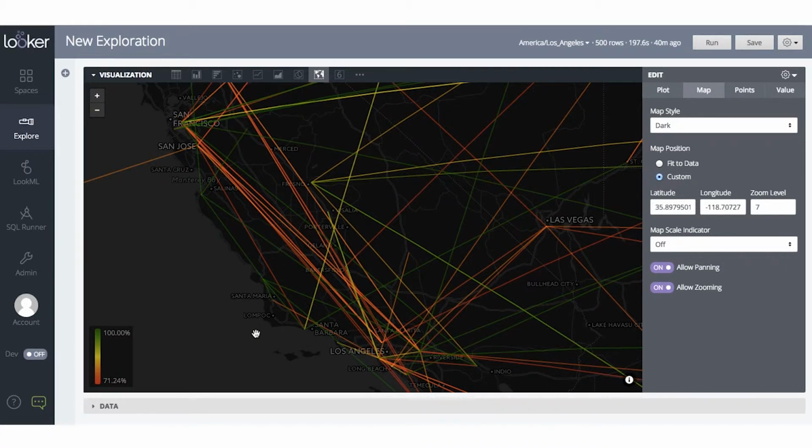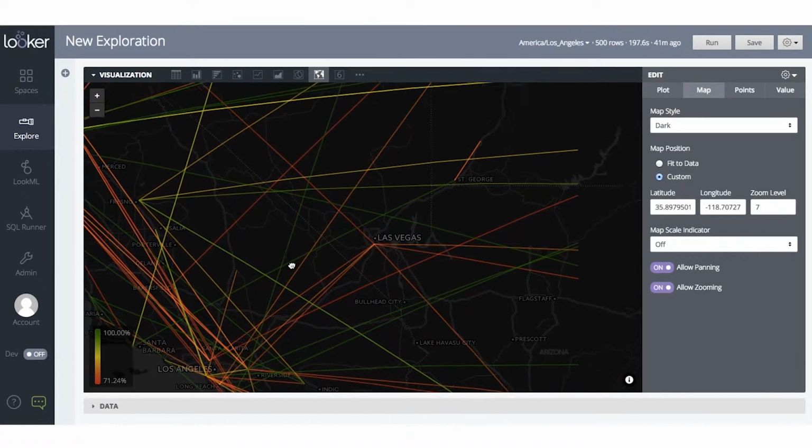These are actually routes for flights, and they're color-coded. You can see my legend over here based on on-time percentage. If the flight is 100% on time between 2 points, it's going to show up green. They're going to be yellow if they're in the mid-range, and these lower performing ones are red down here. So you can see San Francisco to Santa Barbara appears to be quite delayed quite often.